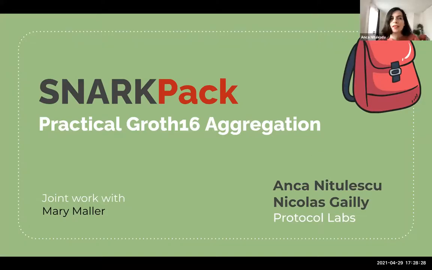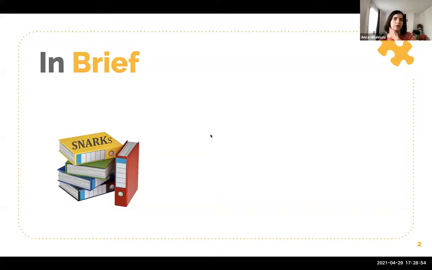Okay. Thanks for the introduction. So this is joint work with Mary Mallow, and I'll present together with Nicolas. The first part of the talk will be about what SnarkPack is, what it's doing, and then where it is useful and how, like the implementation details. So I'll start with a brief description.